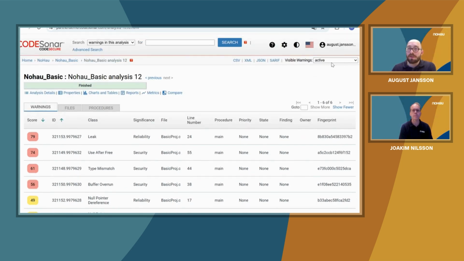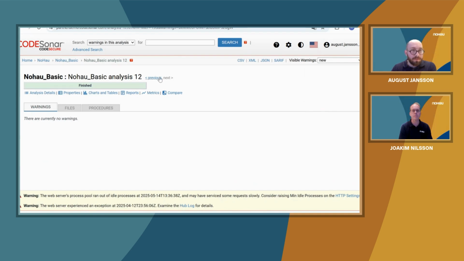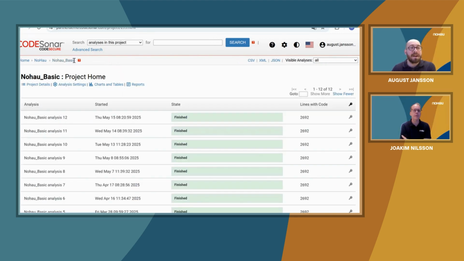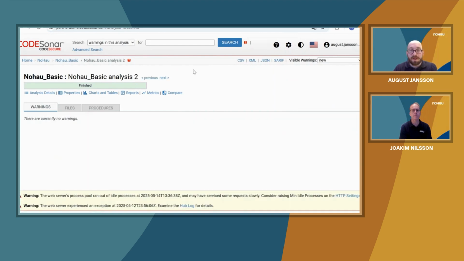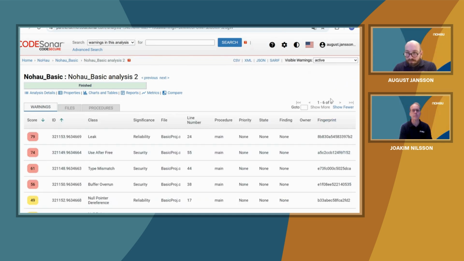If I go up here to switch visible warnings, I can switch this to new. So it will only show me the new warnings from this analysis. It won't show anything because I haven't changed anything, right? Okay. But so if I go back to analysis 1, it will show me all of this. But as soon as I go to the next, it won't. But if I go to active here, for example, you can see that in analysis 2, the first one here is 8B83, and the previous one was as well.